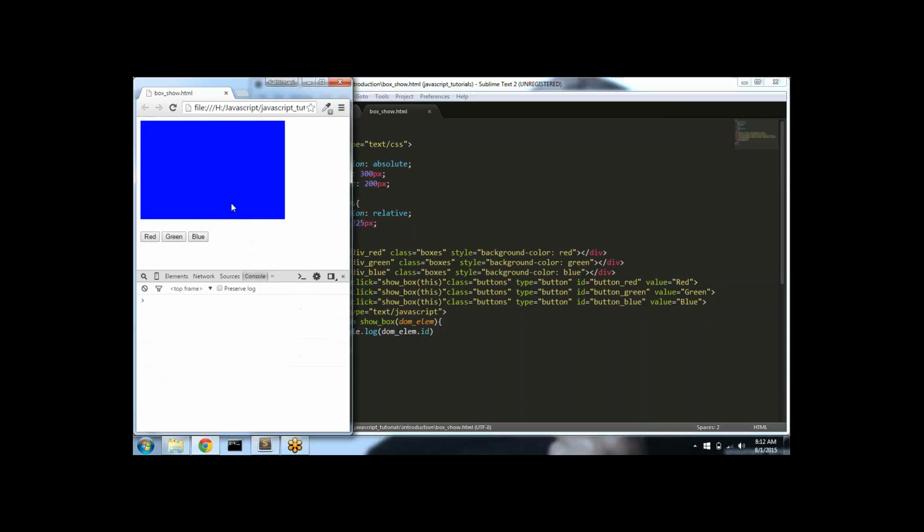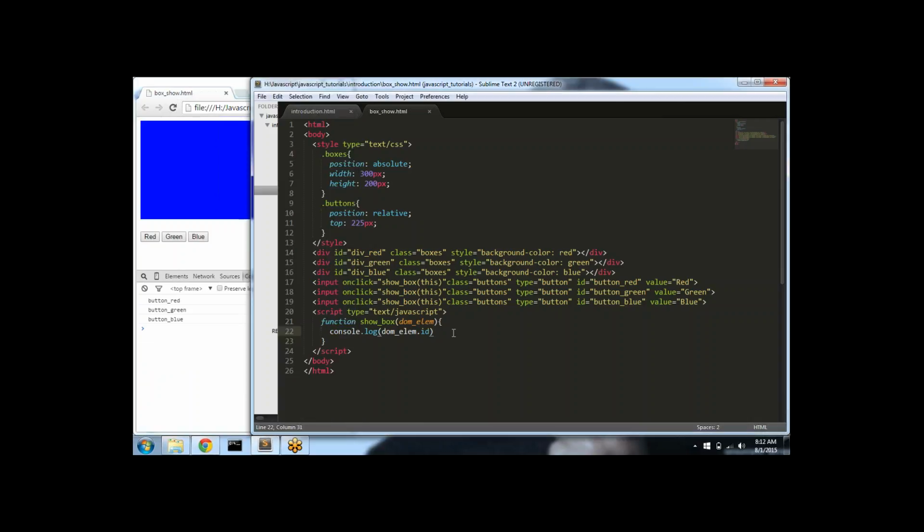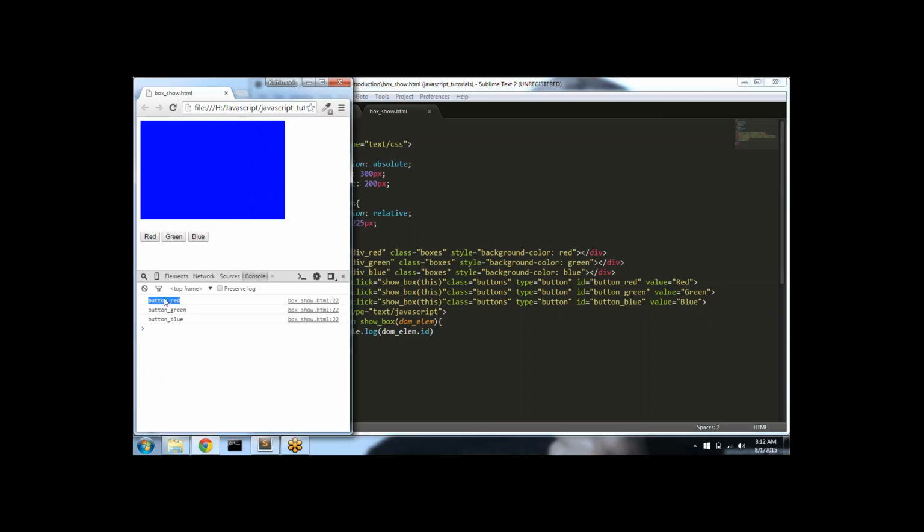So here, when I click on red, it gives me button underscore red. Green, it will give me button underscore green. Similarly for blue, button underscore blue. Now I want to split this. From this string, I want to get only the portion after the underscore.